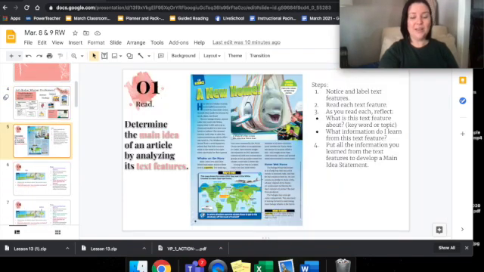All right, so again, our big learning goal is to determine the main idea of a text by analyzing its text features. So here are our steps on the right-hand side. Our first thing is that we're going to notice and label the text features one by one, part by part, just like we would with any other text that we're reading. Step 2, read each text feature. Really look at it. And as you read each, you're going to reflect: what is this text feature about? What's the topic or the keyword? And then what information do I learn from this text feature? Finally, you're going to put all of that information you learned from the text features together to develop a main idea statement. So let's get started.